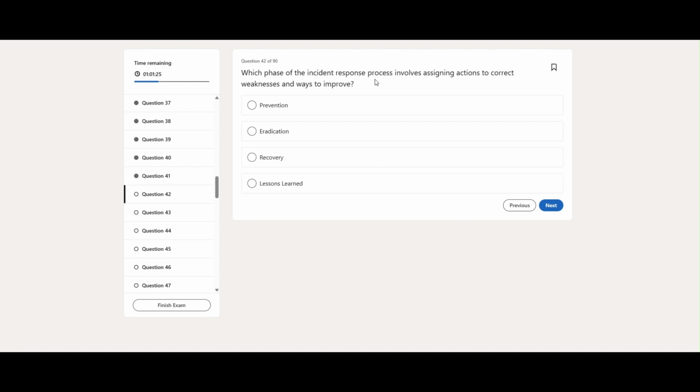Which phase of incident response process involves assigning an action to correct weaknesses and ways to improve? Option A, prevention. Option B, eradication. Option C, recovery. Option D, lessons learned. Okay, I will flag this because correcting the weaknesses is asking for the actions and ways to improve what we have done. So I will go with lessons learned.